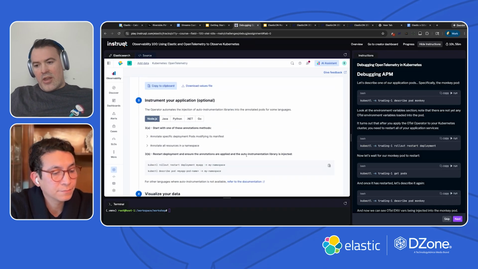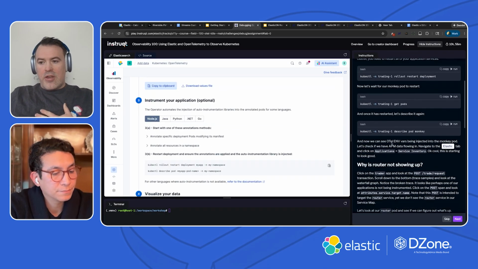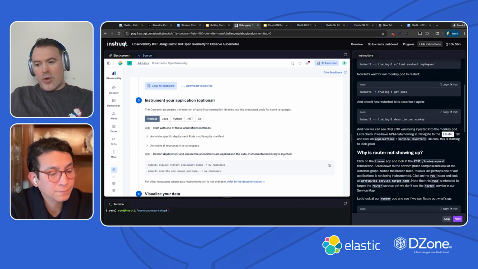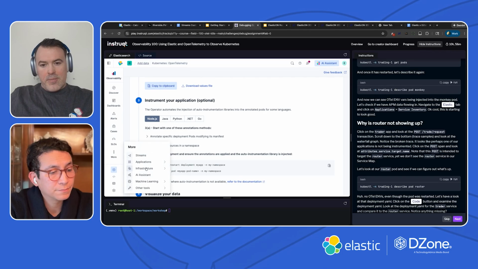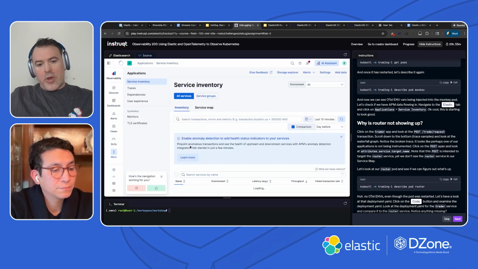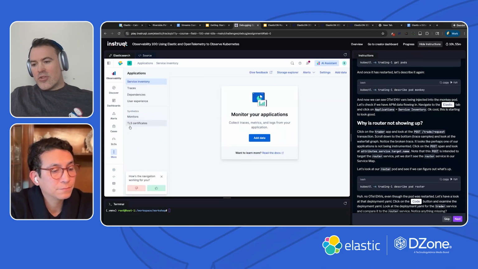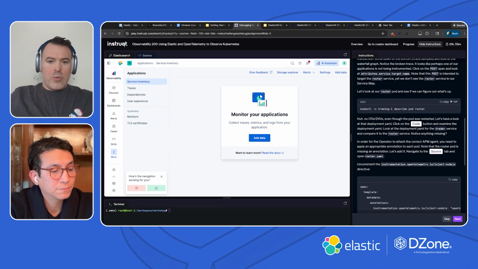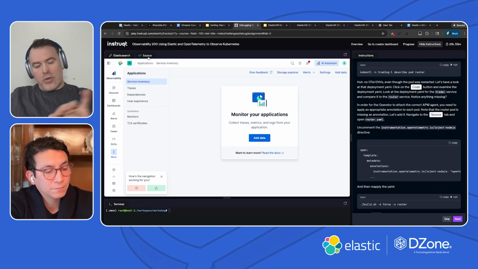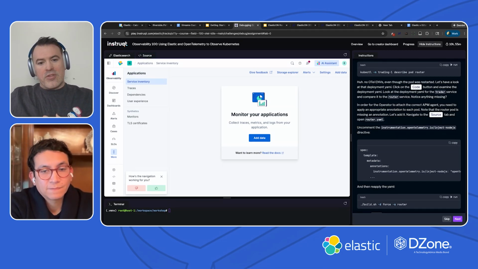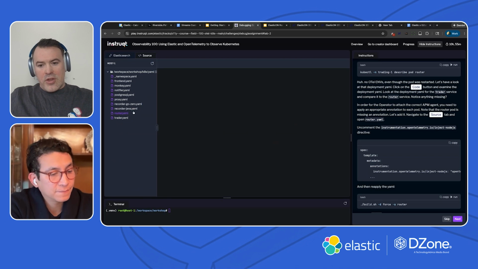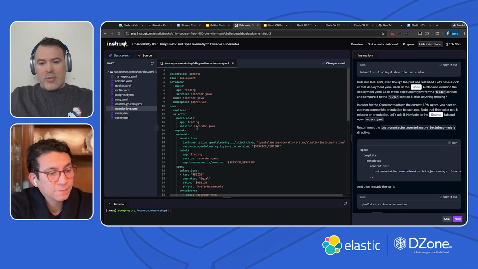Now, obviously, one of the things that's actually happening in this environment at the moment is if we look at our applications, we can see that nothing's really showing up yet. Why is it not showing up, right? And one of the things that you need to do when you've got applications that you want to get information from is you'll see here, you need to actually add it.